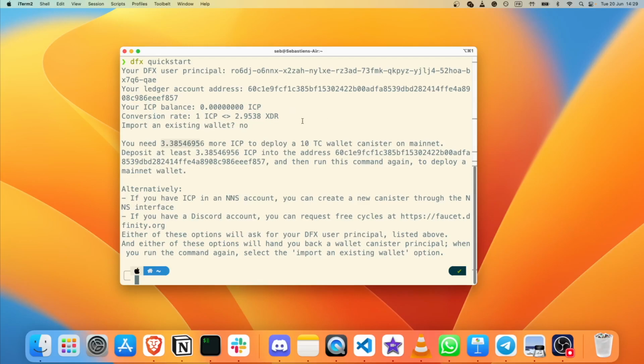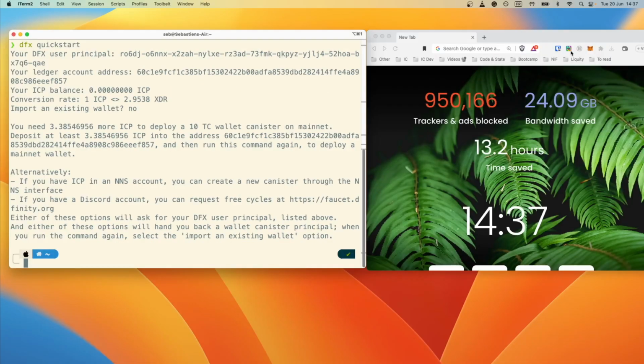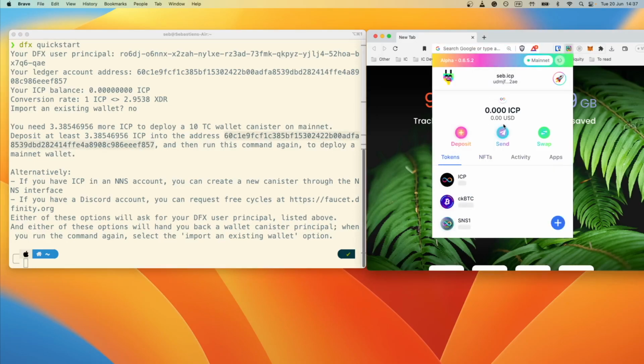So just take the address that is here and send some ICPs. You can send ICPs from exchanges like Kraken, Binance, Coinbase, or also from wallets if you're already in the ICP ecosystem, Plug Wallet, Bitfinity Wallet, Stoic Wallet, and so on. In my case, I'm just going to use my Plug Wallet. So I'll copy the address here and I'll send 3.5 ICPs, which is around $10.